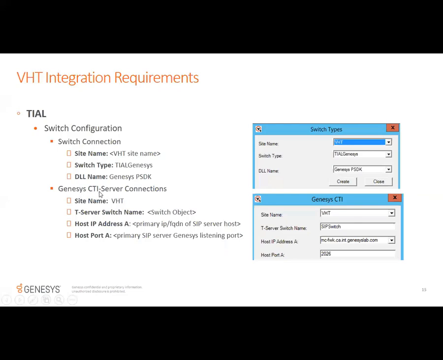Next portion is the Genesys CTI server connection. This is where you're actually going to define how tile is going to communicate with your SIP server. So again, site name, which is pre-populated. T server switch name, that is the switch object that you create for any particular SIP server setup. And the host and port are the host name and default listening port of the SIP server application. So the switch is the switch object that you create and assign to a particular SIP server or T server, and the host and port are the actual host and listening port of the SIP server app object.